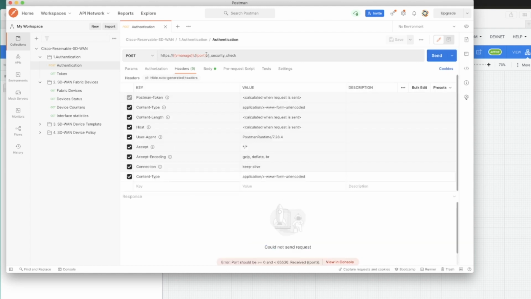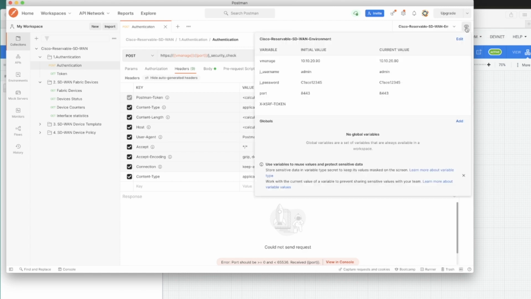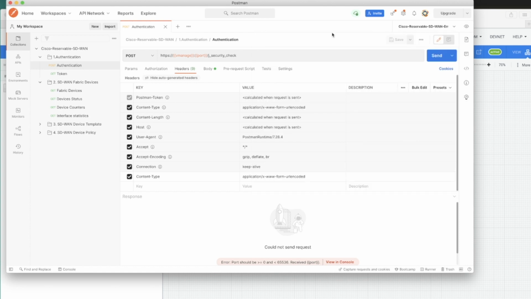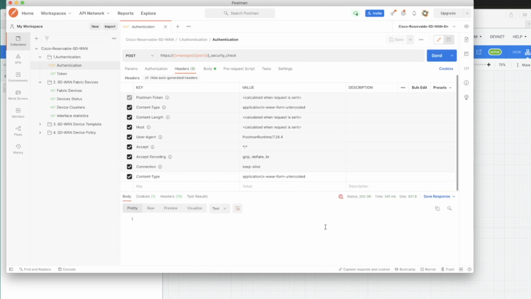All right, so let's see what happens if we hit send. Okay, and this says could not send request. Why is that? Oh, right over here where it says no environment. Why don't we click the Cisco reservable SD-WAN environment? It's very important for us to have this environment already loaded because that's what contains all of the variables here. Okay, so once that's loaded, let's go ahead and send our post request again.